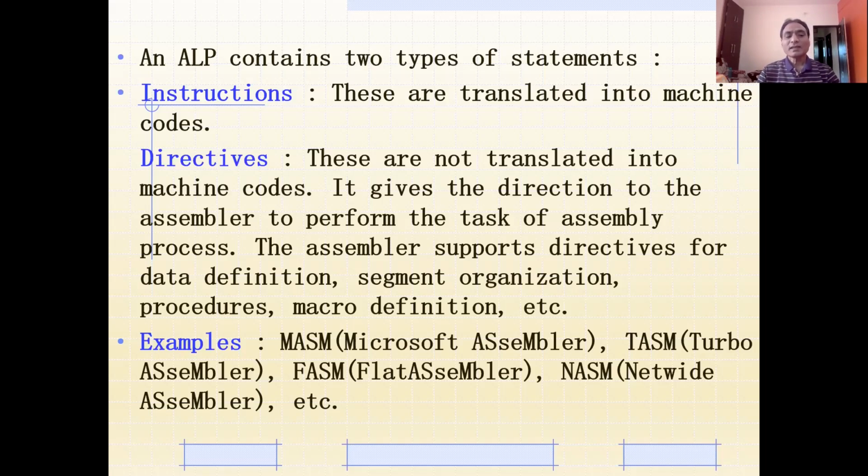Okay. Now, what are the examples of assemblers? MASM is one example. MASM means Microsoft Assembler. TASM means Turbo Assembler. FASM means Flat Assembler. NASM means Netwide Assembler. So these are different kinds of assemblers available in the market. We are going to use the TASM assembler in our laboratory for performing experiments.